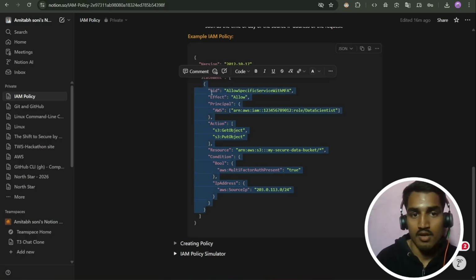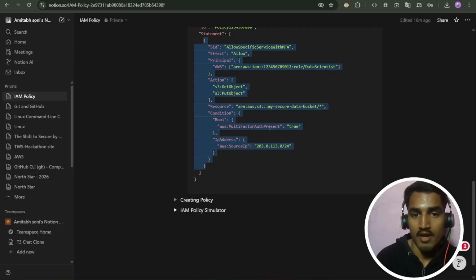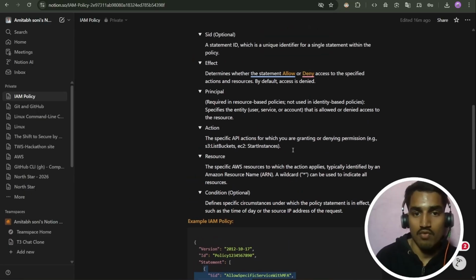We are making the statement ID, and for effect we are allowing, and for principal we are allowing an AWS account, and this is the account ID of them, and this is the action we are allowing. This is GetObject or PutObject. So the user can make the API calls of GetObject and PutObject, and the resource we are mentioning is this bucket, and only this you have access to. And the condition we are making is that multi-factor auth should be present and the IP address should be this. So this is the policy structure of IAM.